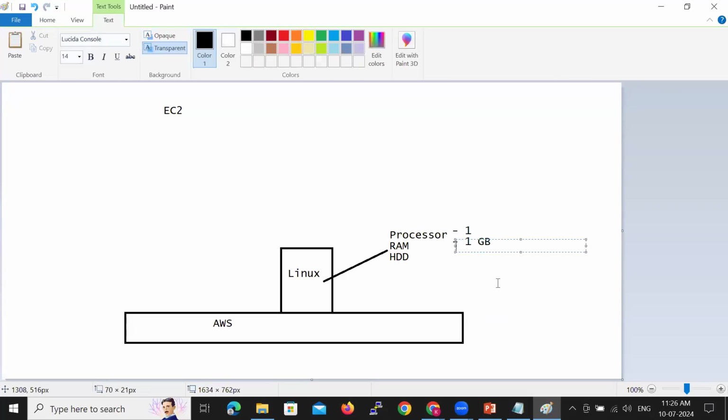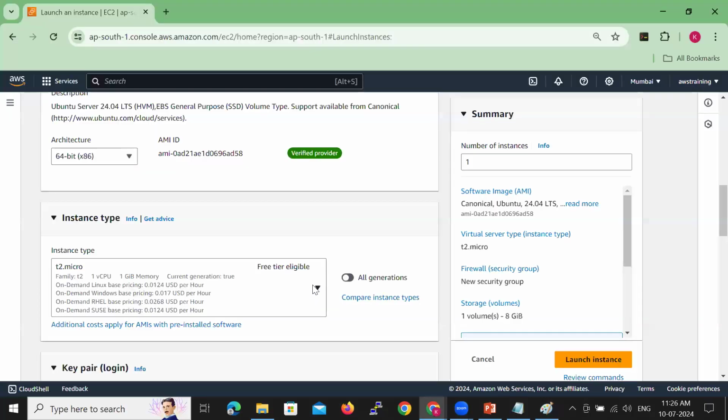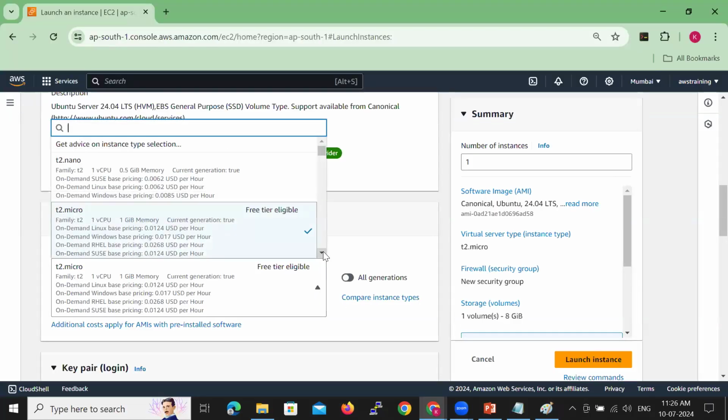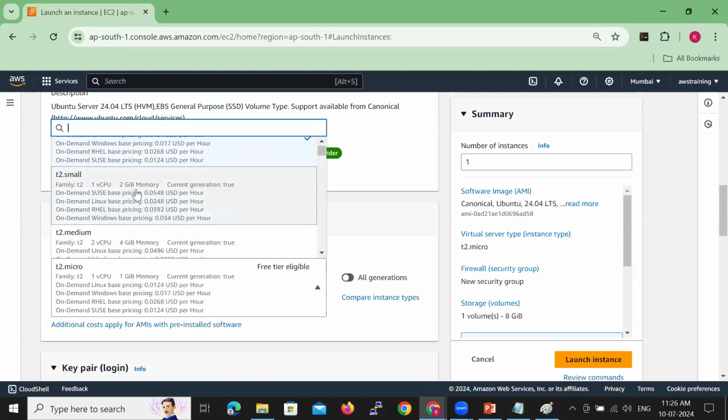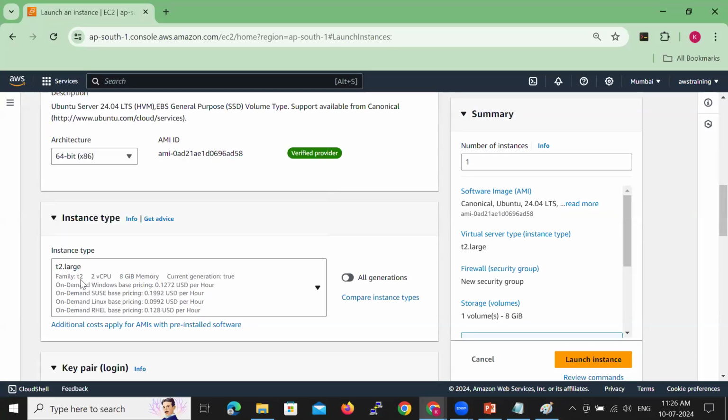That's all. You may have a question, Sunil, 1 GB RAM is very, very low. I want a minimum 8 GB RAM, and let's say I want two processors. You can do that, no doubt. If you want a higher configuration, scroll down. You can go with T2 small. It comes with 2 GB RAM. Let's say you want 4 GB RAM, you can go for two processors and 4 GB RAM. Let's say you want 8 GB RAM, two processors and 8 GB RAM. That is T2 large, a bigger instance. But this is not eligible for free tier.